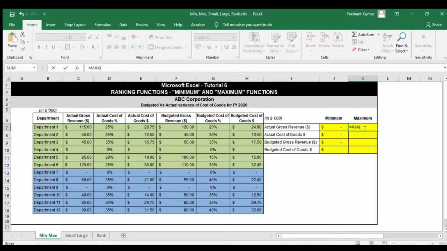To do so, in cell K7, after an equals sign, we will type max or maximum followed by a tab key. Like minimum, Excel will request for number 1, number 2 and so on, and in place of individual numbers, we will provide a reference to an array C7 to C18, which is for actual gross revenues. As we press enter, Excel will display the maximum value in the given array of cells. Similarly, we will calculate the maximum values for the columns of actual cost of goods, budgeted gross revenues and budgeted cost of goods. I hope this tutorial was helpful in learning minimum and maximum functions in Excel.